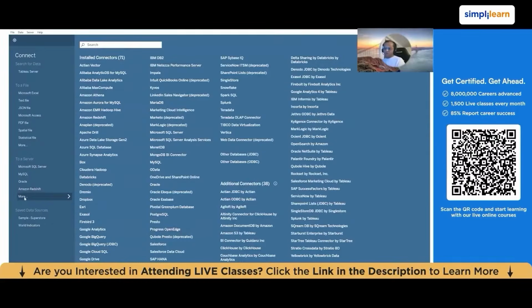If you click on this More here, there are also some additional connectors. The installed connectors are 71, additional connectors are 38. These are very specific: Exasol, Denodo, Delta, and many more. Salesforce, Marketing Cloud by Tableau. So there are many options here. When you click on More, you get all these options.